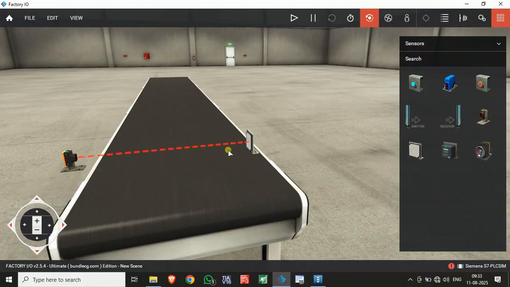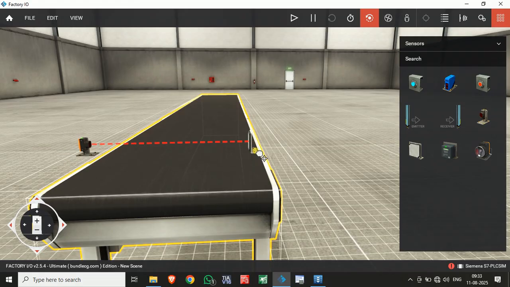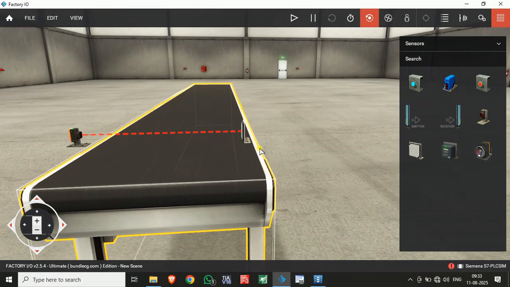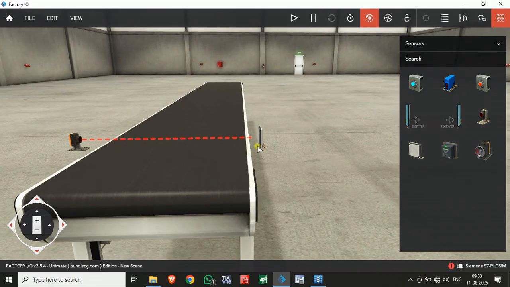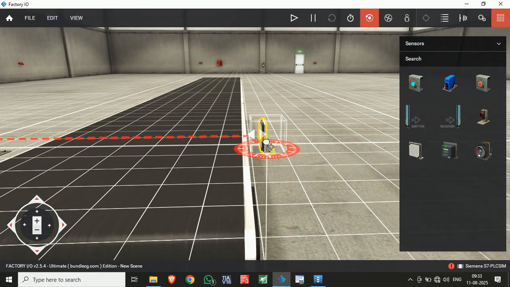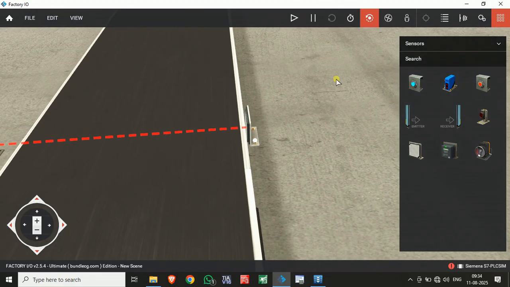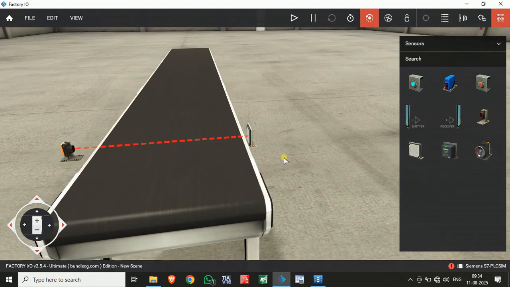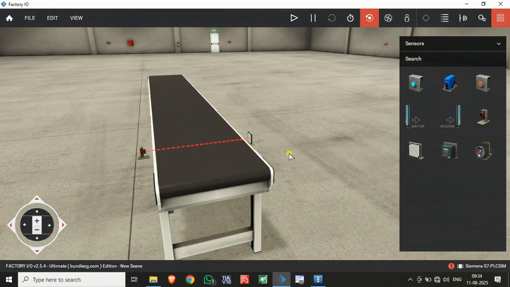Now this range is here. See, this range exceeds this photo sensor, so I can drag it some further distance behind. Now it's too far. Slight adjustment, and this is okay. So this is how a photo sensor is placed.